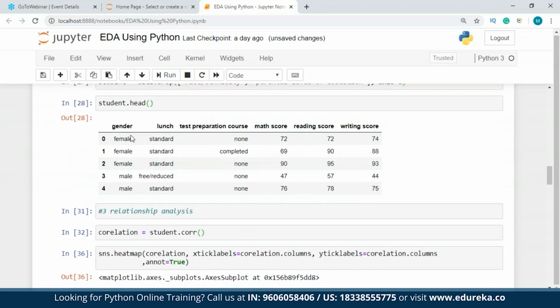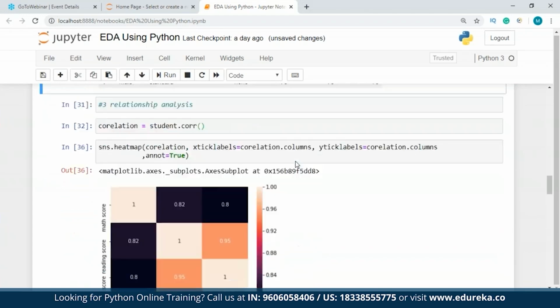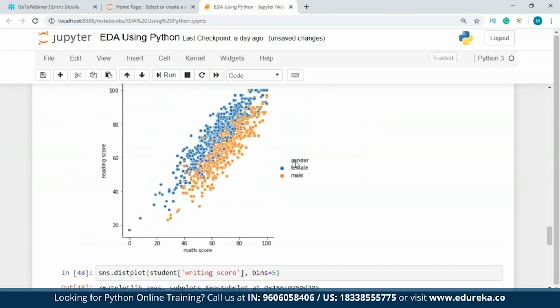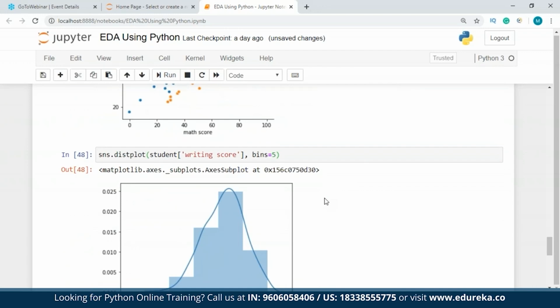But in reality, we actually want the relationship between the gender and the math score. Let's say we want to check the lunch and the math score, and the test preparation course and math score. For that, you're going to use the scatter plot, which will just give you all the values that you actually need. So this is how you do EDA on any data, guys.